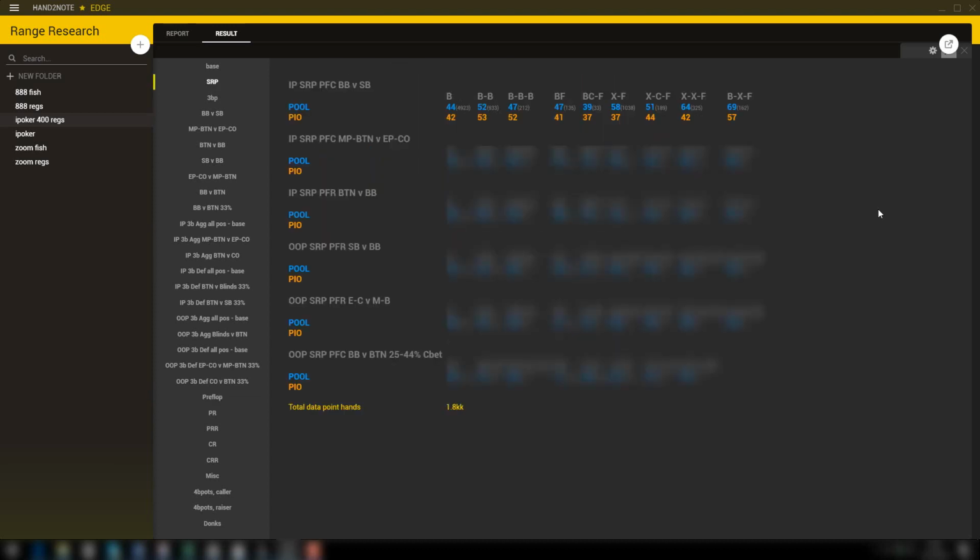Here I've got all the data I need for this whole study for single raise pots, viewable in one page. I've blurred out some of the data as it's not our intention to give you everything, but to give you the tools to do it for yourself and enough information for you to know what can be achieved. The data here is for big blind versus small blind single raise pot in position.